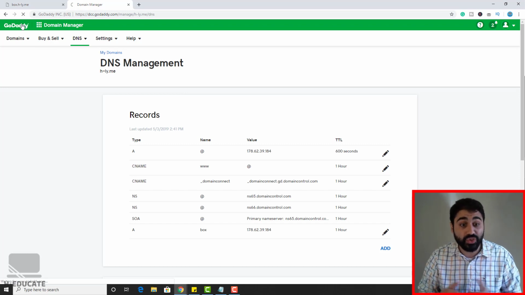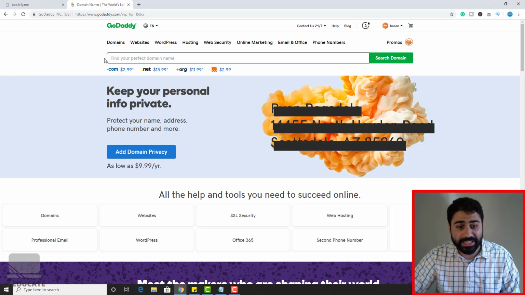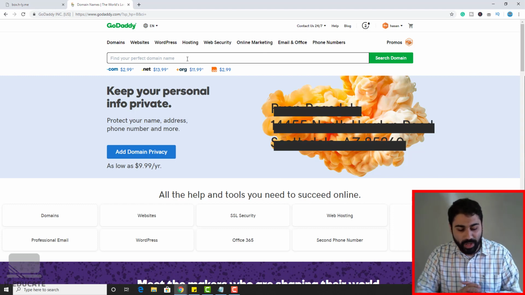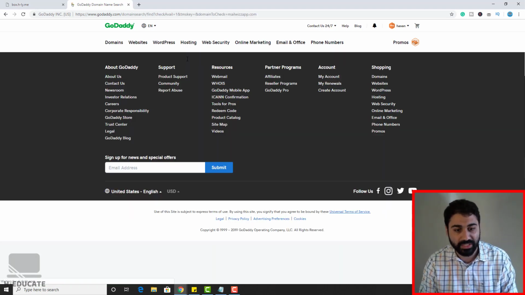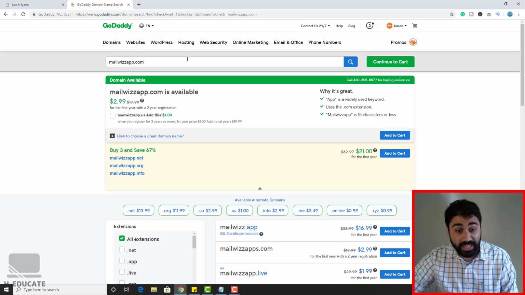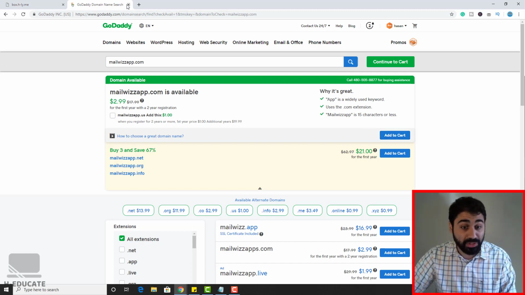Let's go to GoDaddy main screen. And you can see it's very simple here. You can see I can search for a domain. Let's say you want to name it mailwizzapp.com. Let's open it and check if this exists. And it says Mailwizz available. You can buy it. Simply add to cart and continue buying this domain. It's very simple operation.